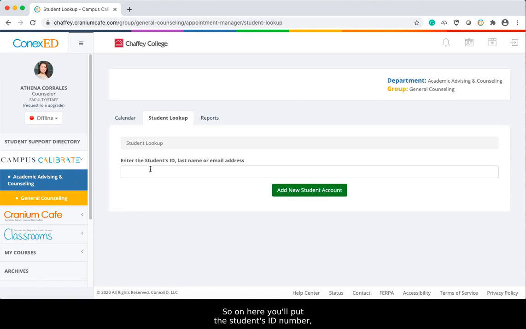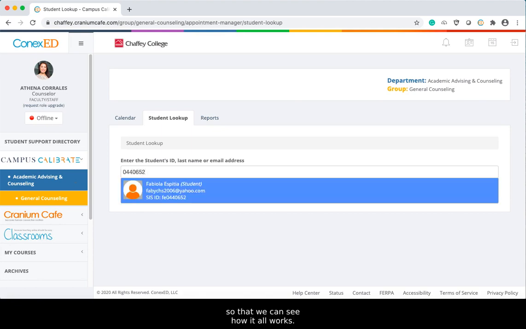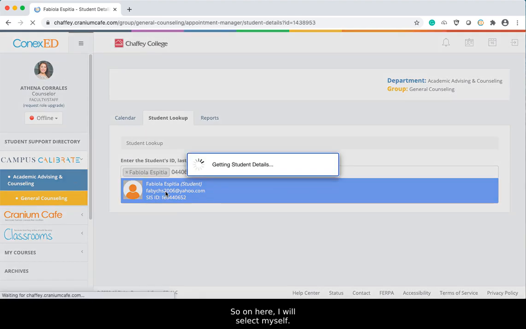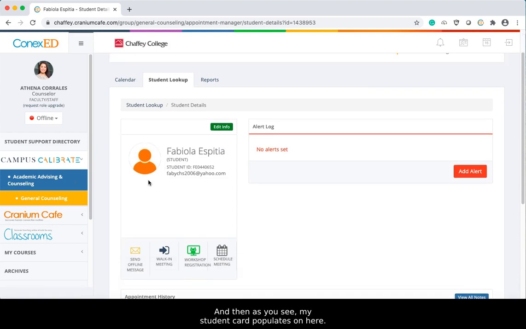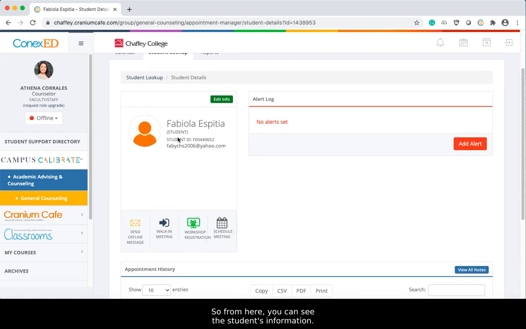On here, you'll put the student's ID number, their last name, or an email address. I'm going to go ahead and put my student account just so that we can see how it all works. So on here, I will select myself. And then as you see, my student card populates on here. From here, you can see the student's information.